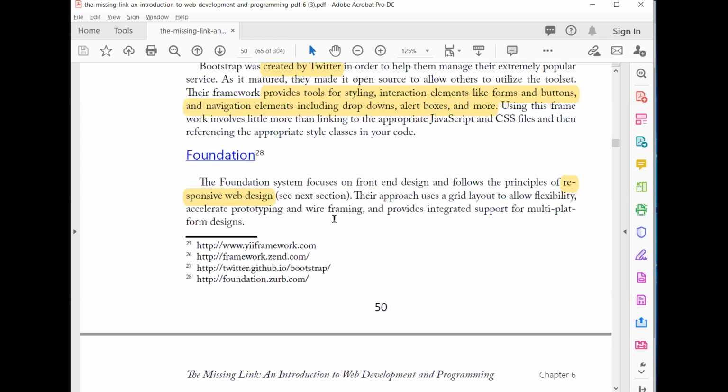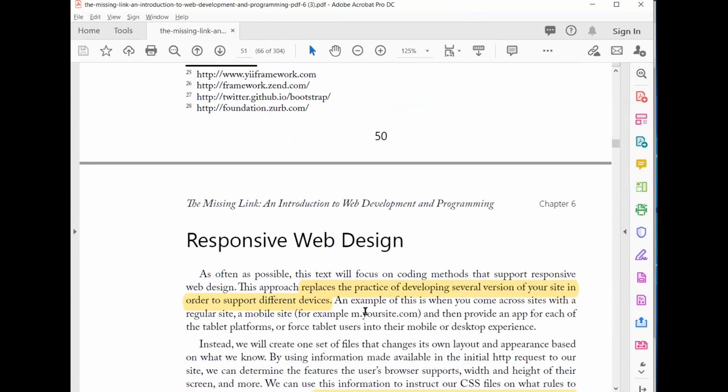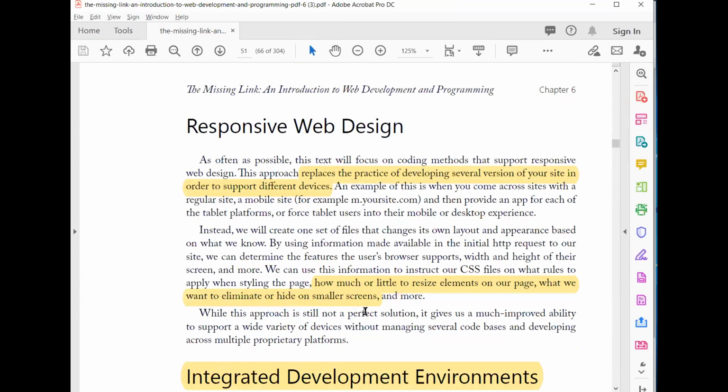Foundation, again, responsive web design. Basically, responsive web design is where, if you go on computers, the website looks great. And then when you use your cell phone, which is much smaller, somehow it still looks okay. Well, that's because of responsive web design. It resizes or even eliminates some of the items on the page, like graphics or animations, just so it looks okay on your cell phone.